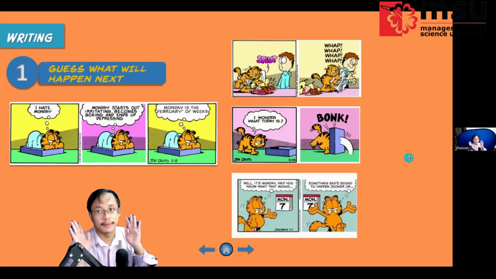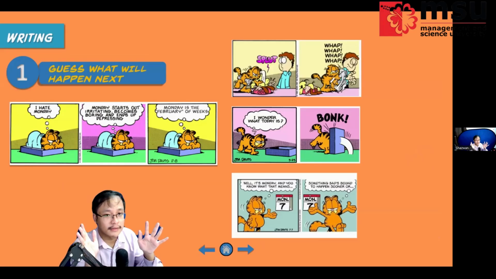Essentially, this is the pre-phase activity for the writing that they will face, because the next activity will be related to comics. So now we'll get them used to the comic panel first, and how it will work. So first, teachers will show them this.